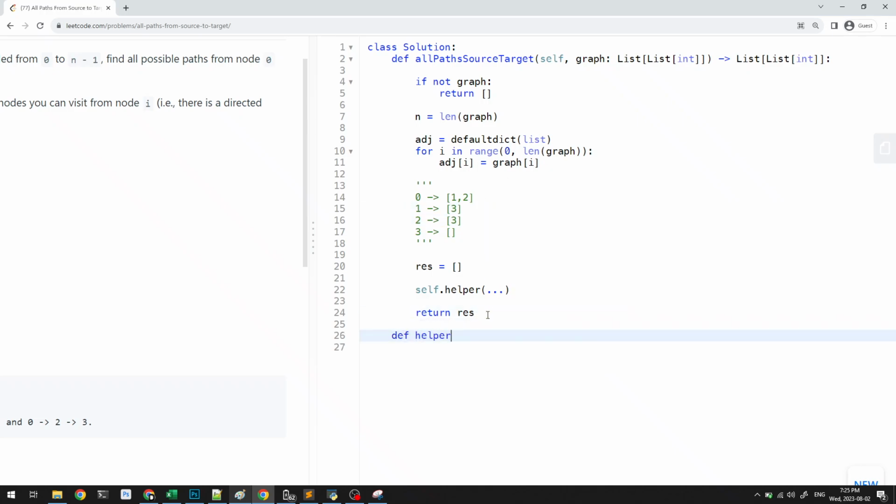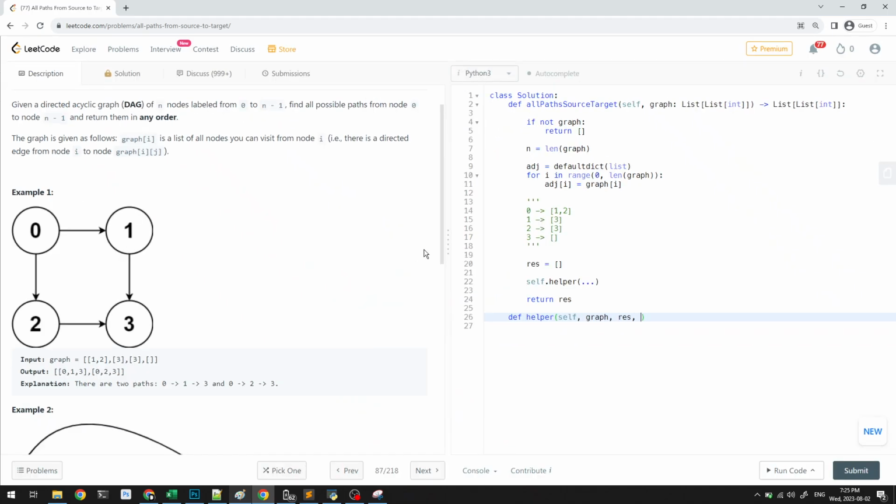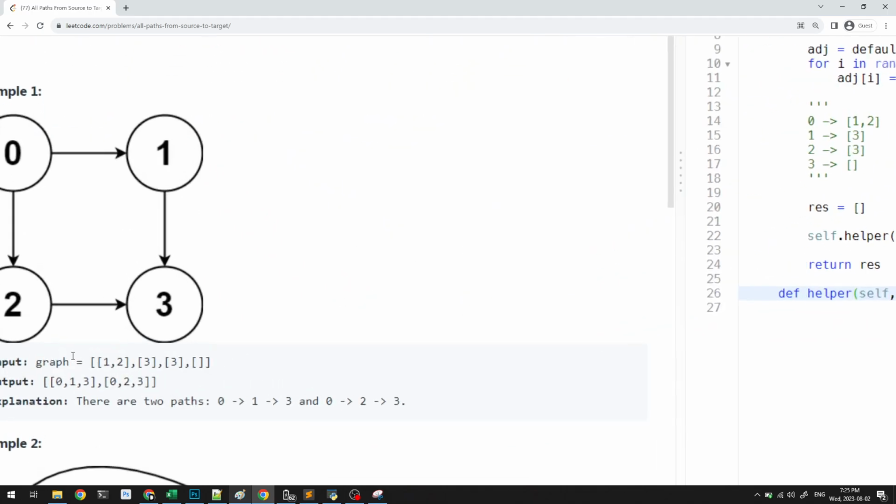So let's take a look at what we might want to pass in. As with all of the problems, our general format stays the same. We always want to pass in the graph. What else? Well, we need to pass in the result, so this is what we will add to. We need something else as well. We need cur, because we need to keep track of where we are.